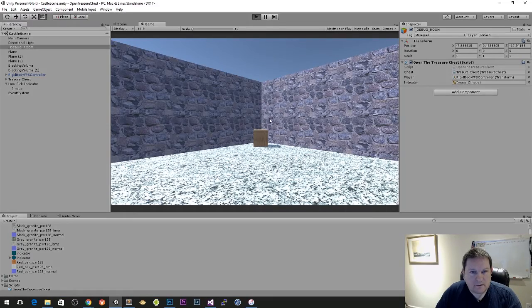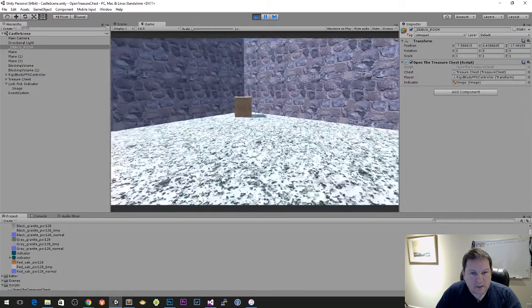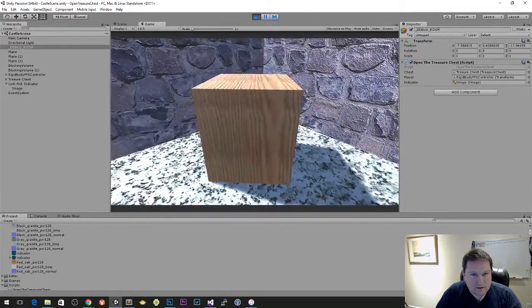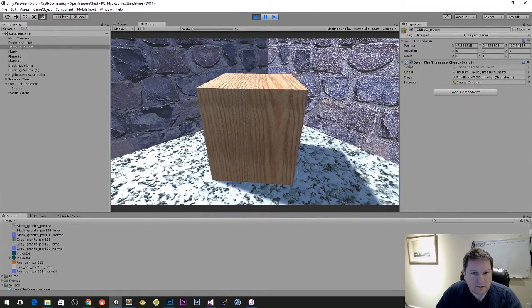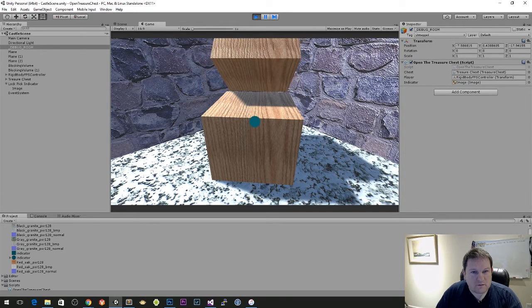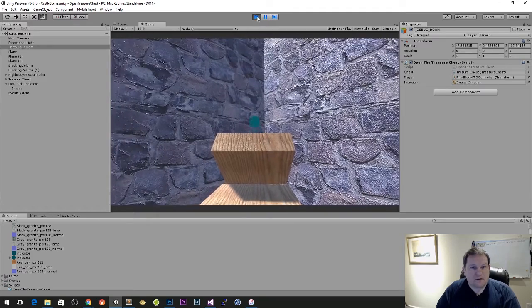So we still have a couple of clear out things here, but when I run up against here, and now we look at the treasure chest and then hold the button down. Oh, there we go. Okay, so that's looking good.